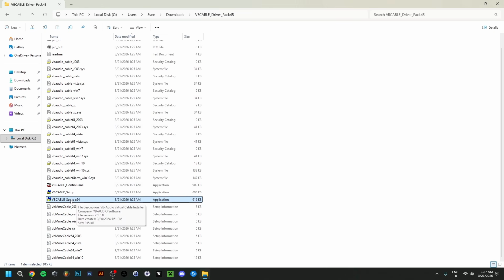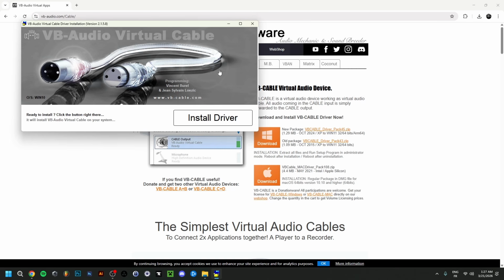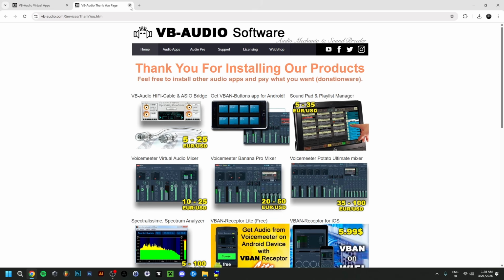Now before double clicking, make sure you right click and actually do run as administrator. That's also a very important step. Otherwise it might not work correctly. So make sure you do run as administrator. Now here Windows is going to ask you for permission, you say yes. And as you can see, this tab will actually show up. What you simply want to do then is click install driver. This thank you page will just open up, you can just close this.